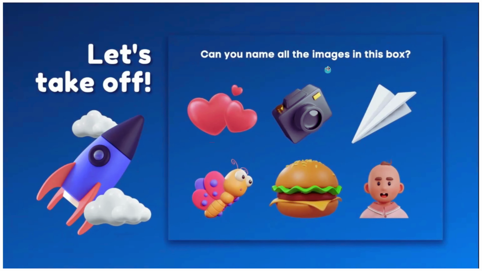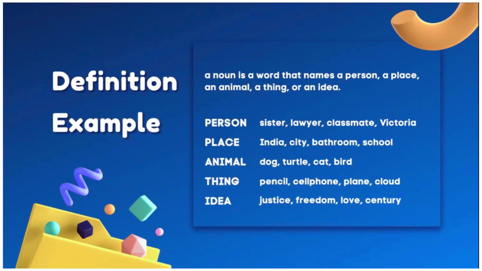Before moving to the theoretical aspect of noun and its types, let's do one thing. We just name the pictures available here. Love, camera, paper rocket, honeybee, burger, child. So, we have done naming all these things in the slide. Now let's move into the definition of noun.